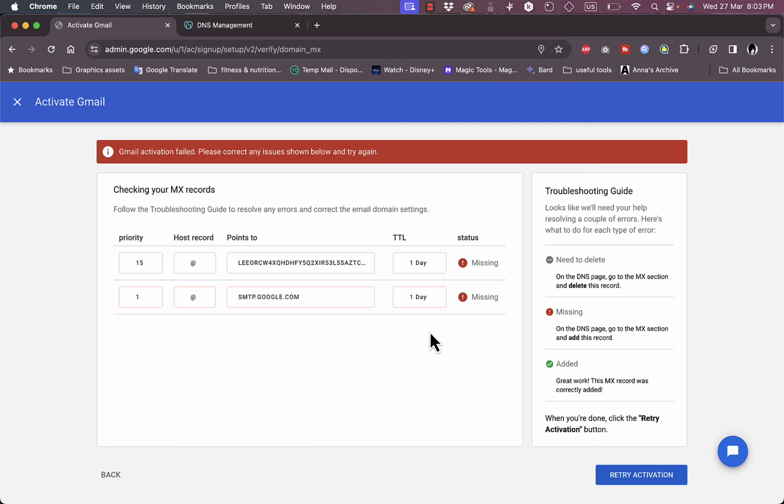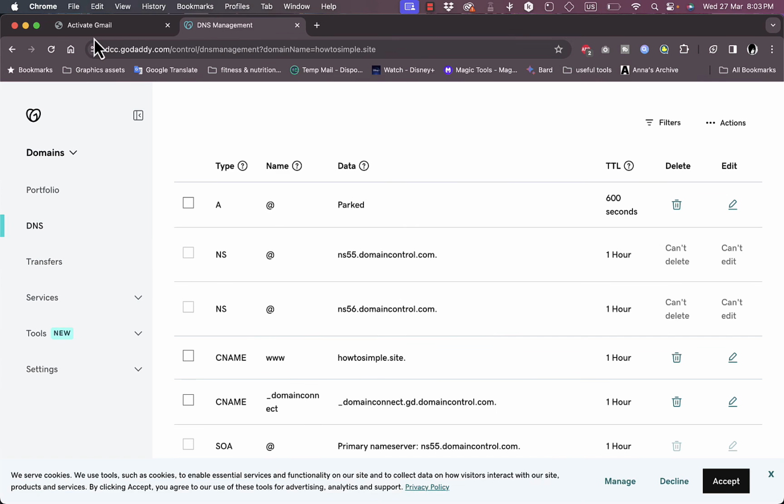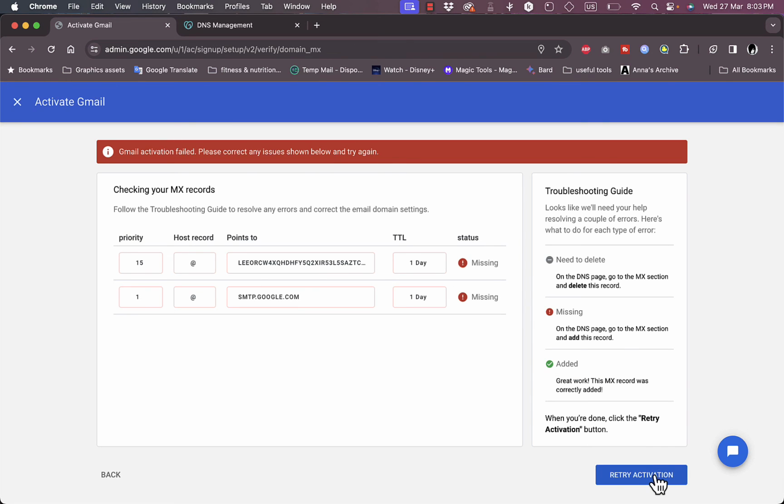However, these are the steps that you need to take in order to activate them. Maybe you should leave it for a couple of minutes and then retry the activation. And if you do already have a Workspace account and you don't want to create another from scratch, and want to add or connect your GoDaddy domain name, just go to the admin console and then connect or add a domain name, and the steps should be similar. So that's basically it.